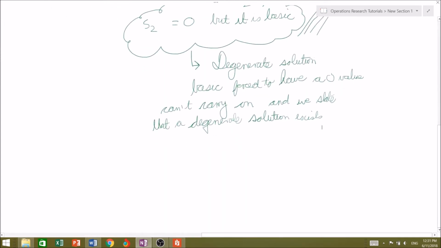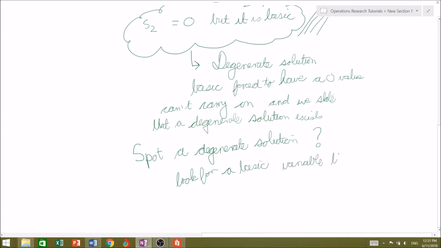So, how do you spot a degenerate solution? We look for a basic variable that is equal to 0. That's how we spot a degenerate solution.